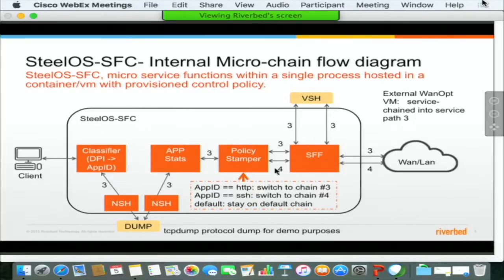So diving into the SteelOS service function chaining here, I have a set of micro service functions being shown there. First stage from the right is the classification, where the flow is identified and DPI is used to generate this app ID. And then pushing it out with NSH encapsulation out to that dump point, where the annotated packet is changed into a packet on the wire with that app ID, which we'll be able to see.